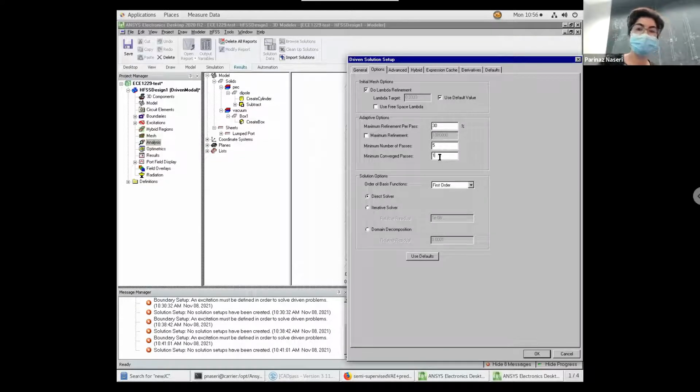But minimum converged passes. This is the important one. You don't want to have just one pass that is converged and then your simulation stops. Why not? Might be. Exactly. You might get lucky. It might be a coincidental convergence, right? So you want like at least 2 or 3 convergence so you know that everything is fine. Like literally, this is the answer.